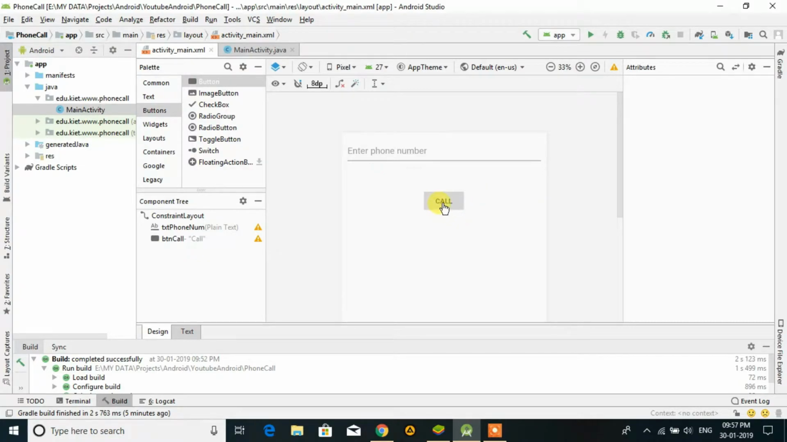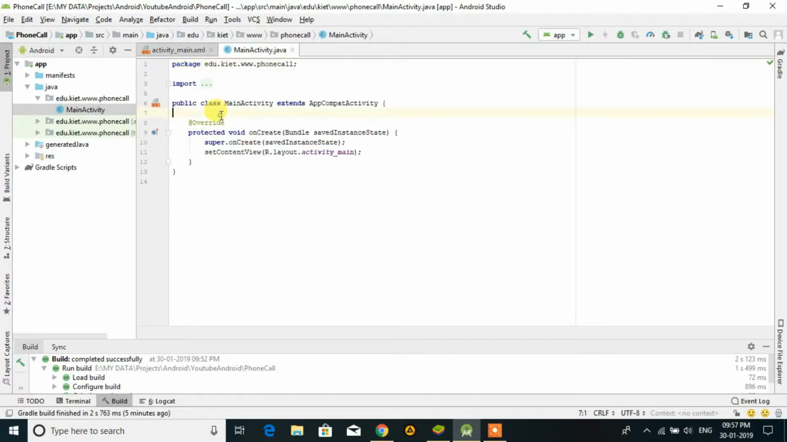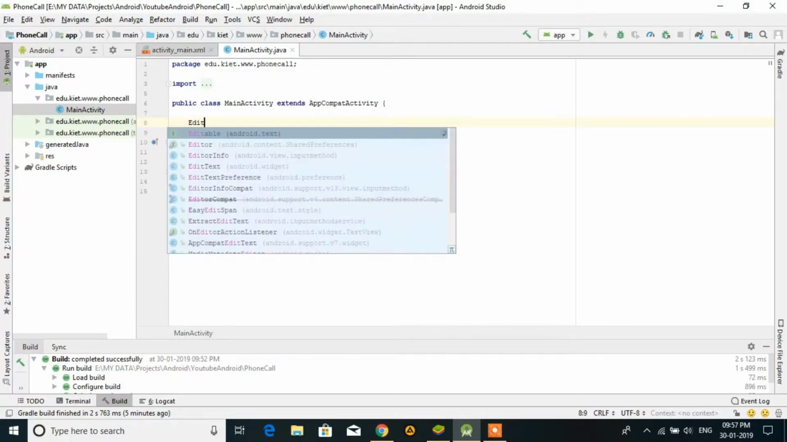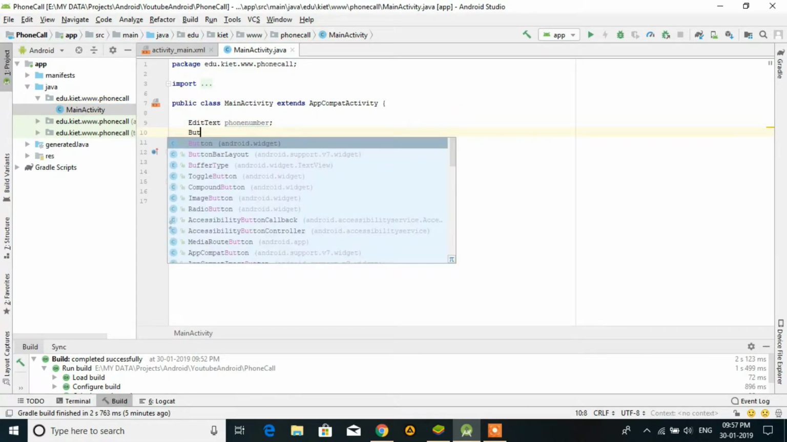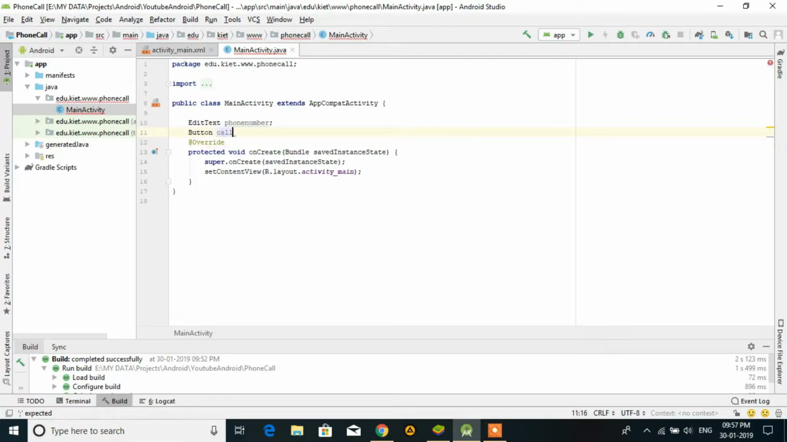When I click on this button, the phone call should be made. The phone number should go through the implicit intent to the dialer and make a phone call. So go to Java coding. Here we have to create an object of edit text, this is phone number. Then we can create a button object, call. Now the connection between these.